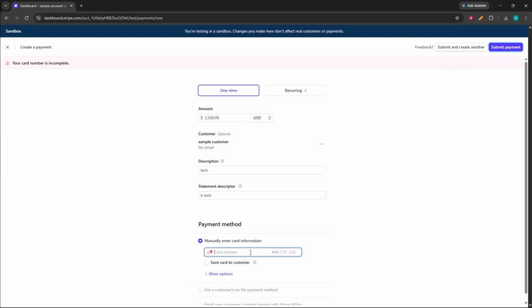After submitting, wait for the confirmation message to appear. This message will let you know that the funds have been successfully added to your Stripe account. Once you see that confirmation, the process is complete.